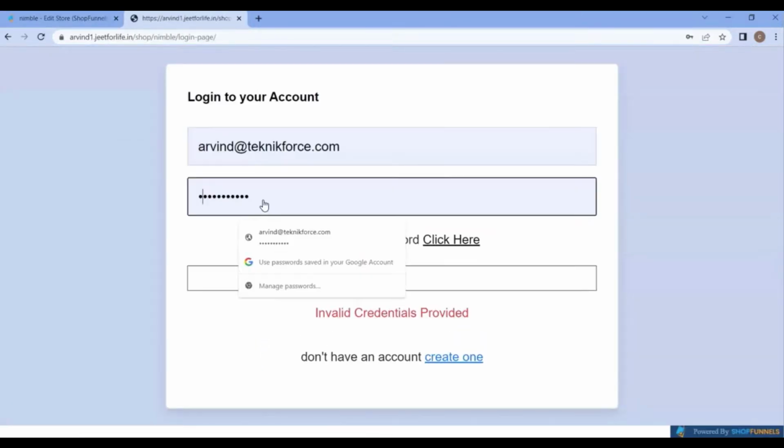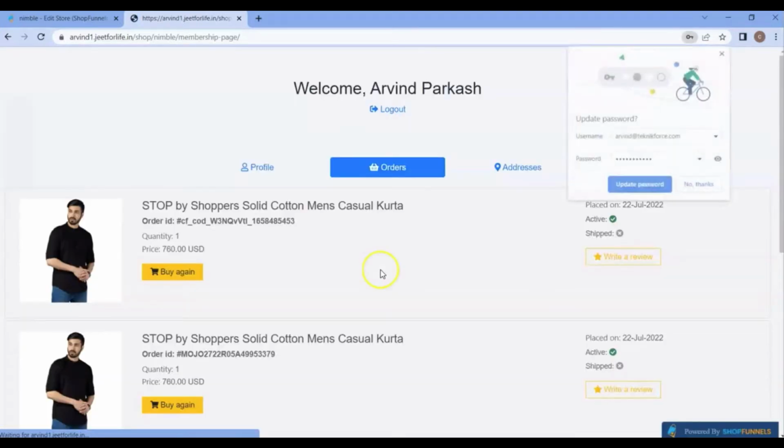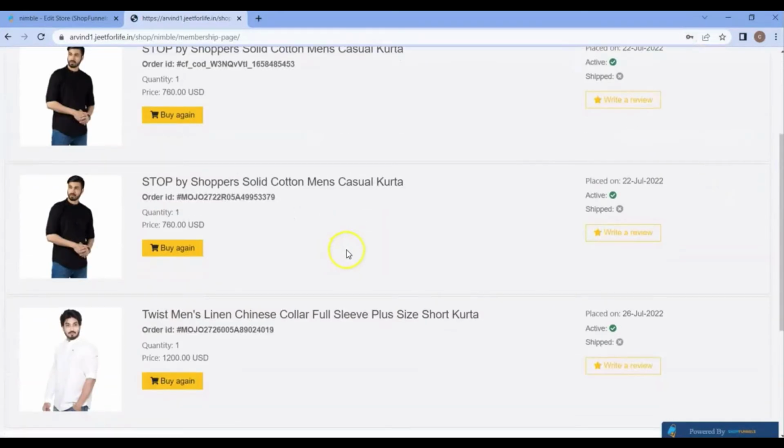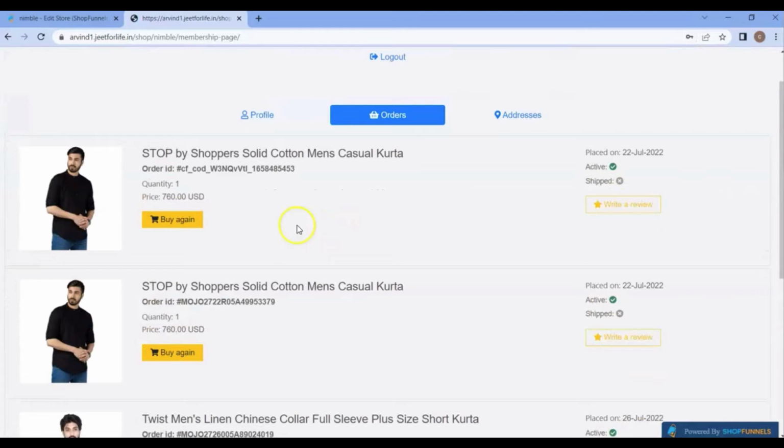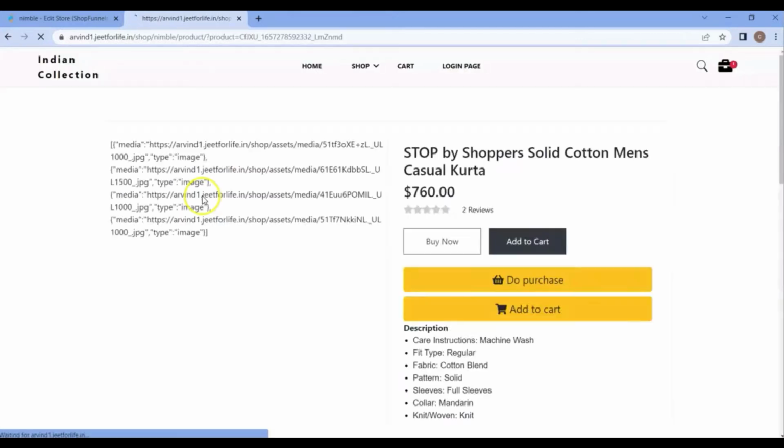If I log in to my membership page, you can see here that I've purchased 3 products. I can manage this page. For example, I want to buy this product again. In this page that I'm showing you, I am a customer, not an admin.